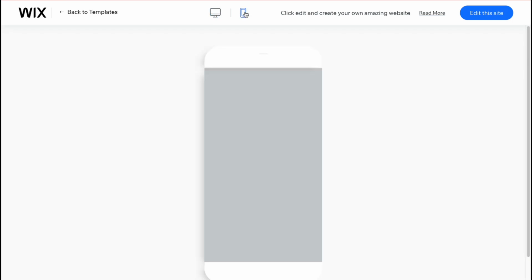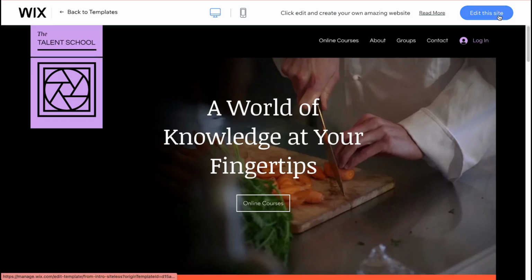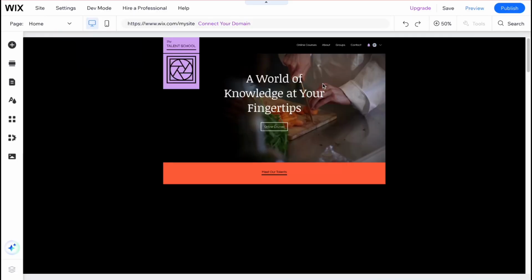It's totally responsive for different types of devices. We can use it on our mobile phone. So I think it's really, really good. Let's click on edit this site to select it, to make it as our main website. So the next step here is to basically customize it. So we need to change every single part inside.